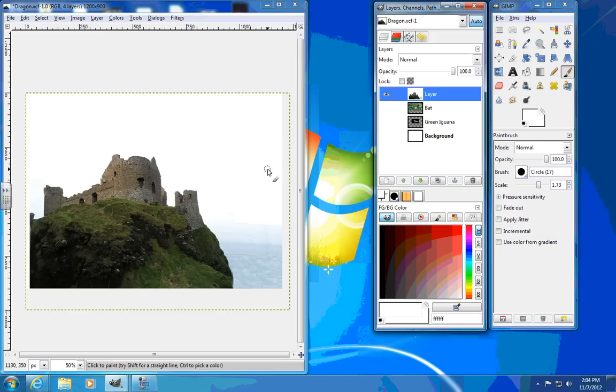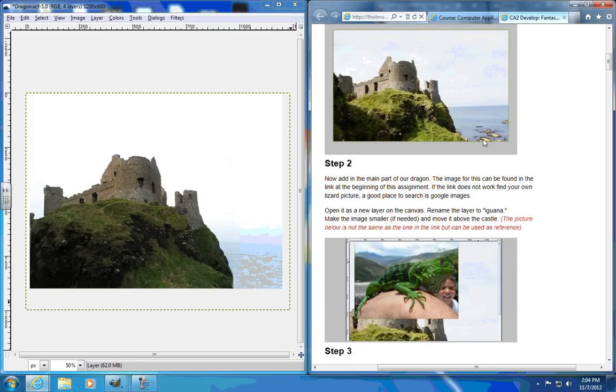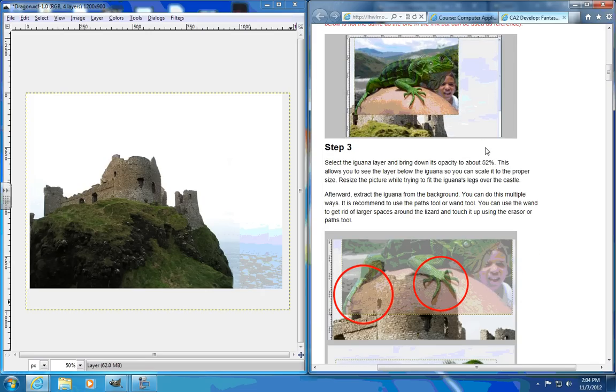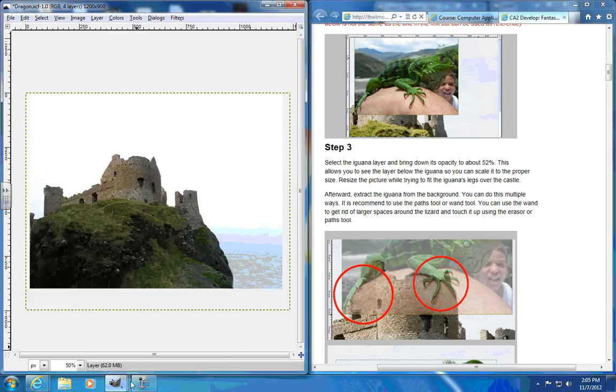Okay, and now we can go back to the instructions, and we can move forward from there. So I'm going to go back to my instructions, and we're going to move on to step 2, where we're going to insert the iguana. Well, I've got to work with the iguana a little bit. So I'm going to go back to GIMP, and bring up my tools here.